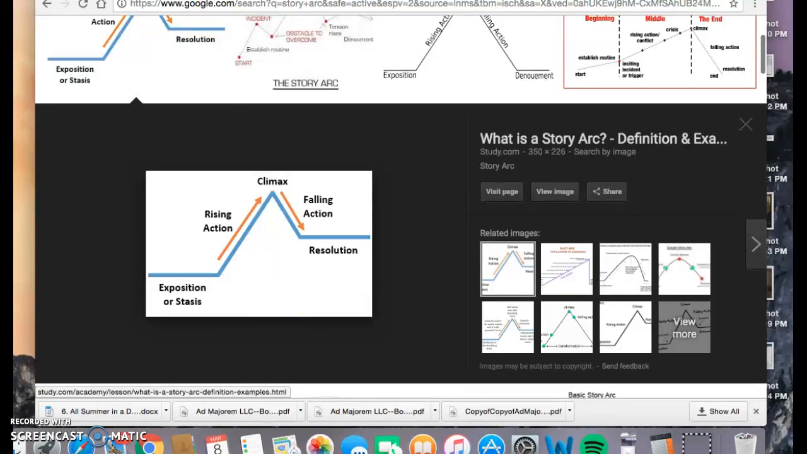Okay, so this is your story arc. You will be expected to know this and be expected to use the exact, precise vocabulary in conversations and in written work. Okay, thank you for watching. Now apply it to a story.